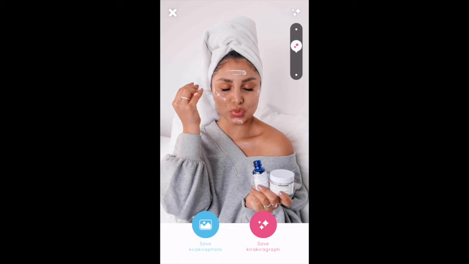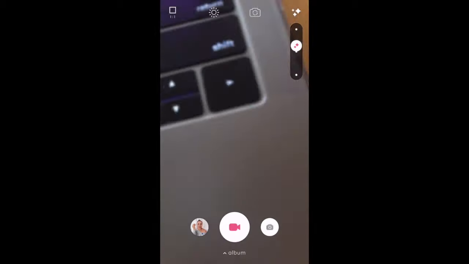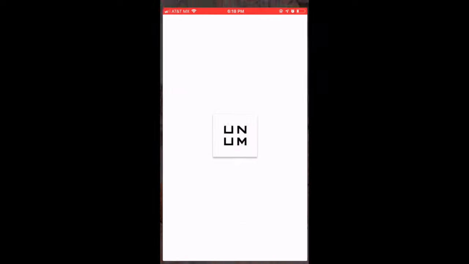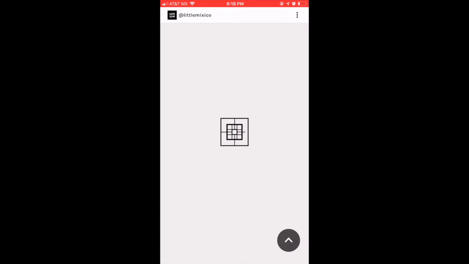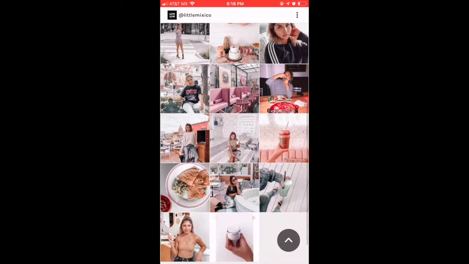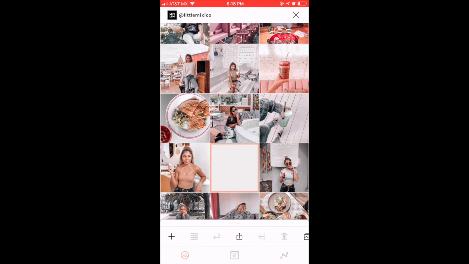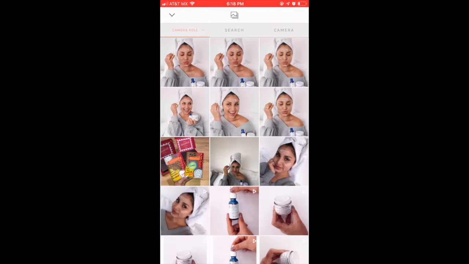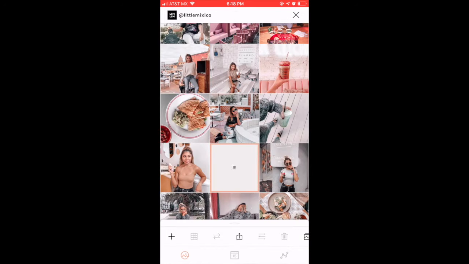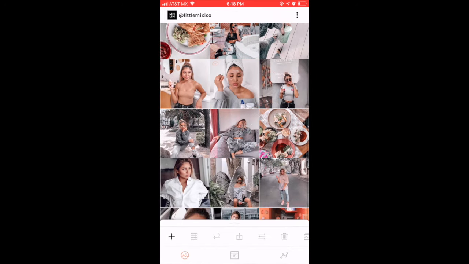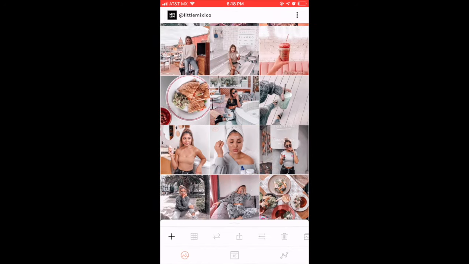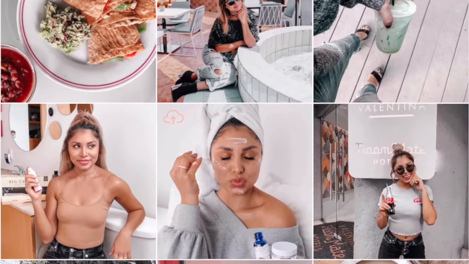So done saving that, I usually go to my Unum app where I organize all my pictures and upload all my pictures before I post them on Instagram. So I put it on there just to make sure that it looks good with the feed and my skin color looks good with all the other pictures, and apparently it does. So I'm just going to leave it like that.